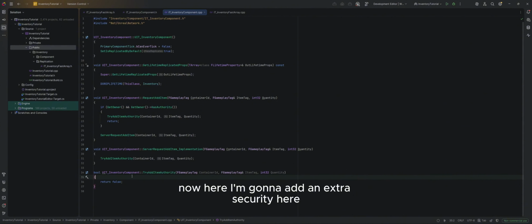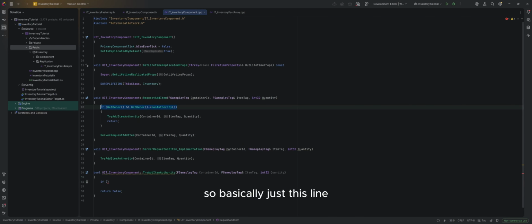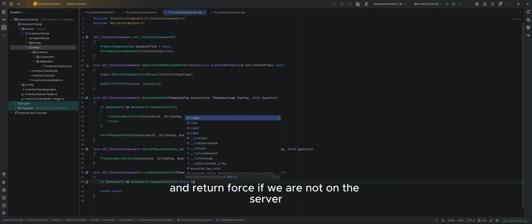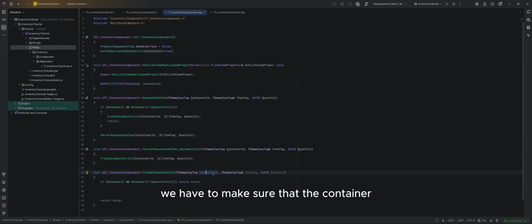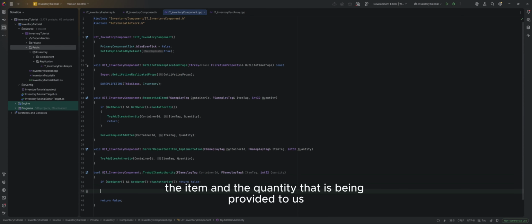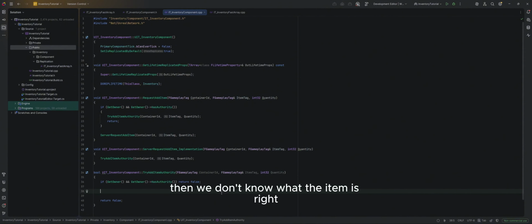Great. Now here I'm going to add an extra security check and do the same thing that I did there, so basically just this line. Just check for authority again and return false if we are not on the server, because if we are running this, we have to be on the server. If you want to add an item, we have to make sure that the container, the item, and the quantity that is being provided to us are all valid. Because if the container is not valid, then we won't be able to know where this item is supposed to go. Or if this is not valid, then we don't know what the item is, right?